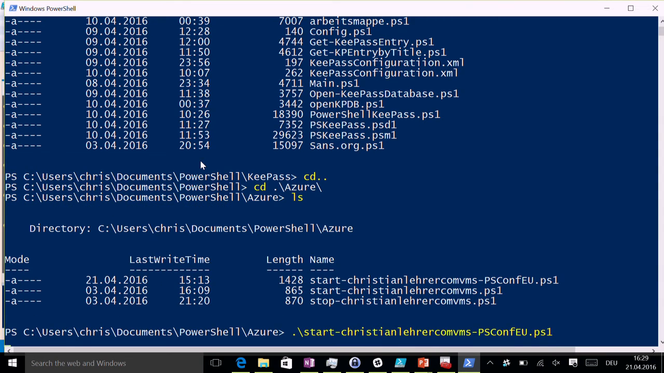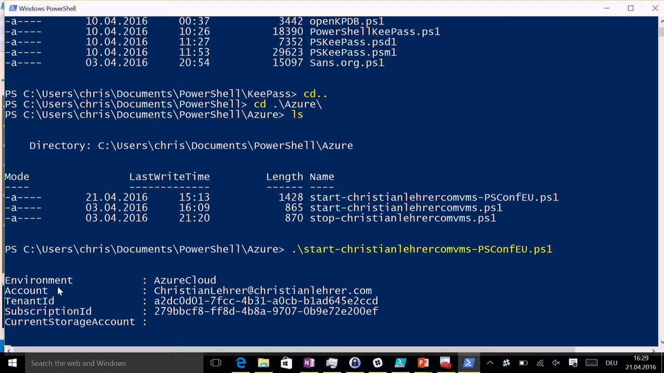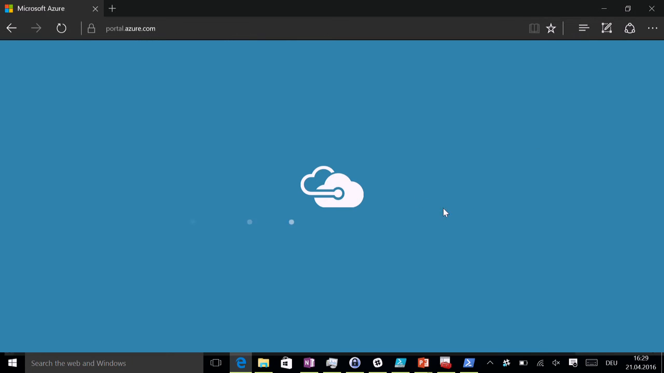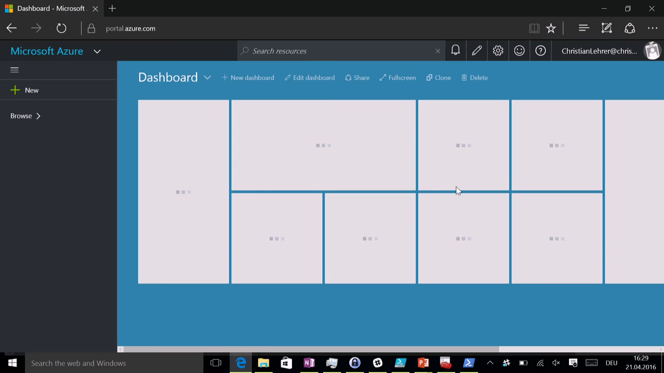It's getting every needed piece of information automatically because I have the private key in my personal certificate store. I'm connected to my Azure account now. And the next thing would be that we get some information that something is happening. We can look at it in the portal. As the fast ones already saw, there is something moving in here.